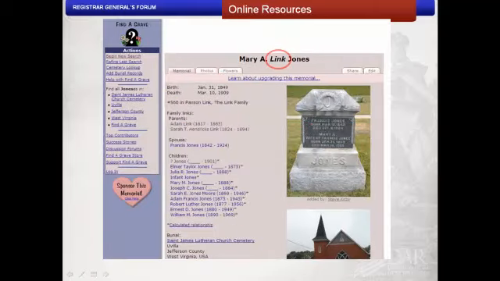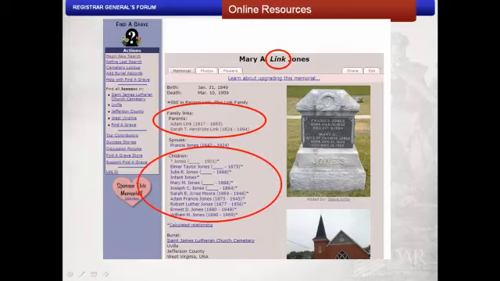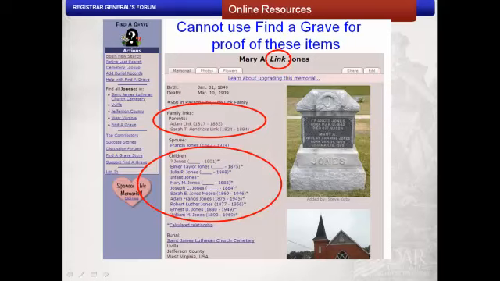Mary's maiden name does not appear on her tombstone. There is no identifying information on her tombstone as to her parents or her children. The information that is not proven by her tombstone cannot be accepted for DAR purposes.